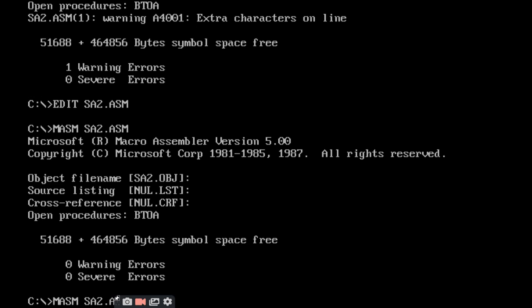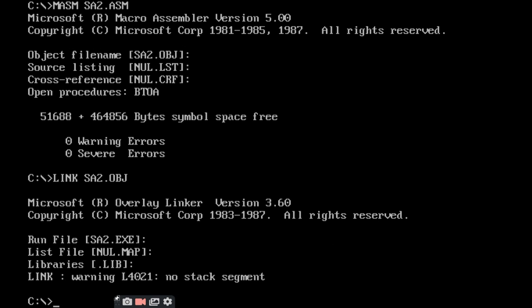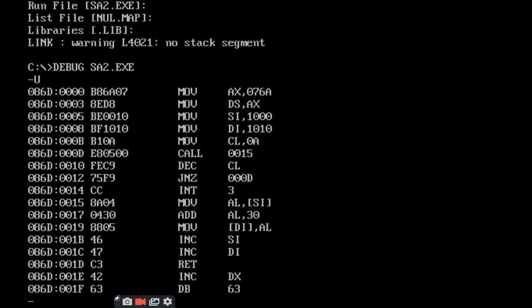Okay. So, then what we do, link the program properly. So, we got a no stack segment error, sorry, warning, and then go for debug sa2.exe. Now unassemble the program. So see, your program actually ends at 0014, but the procedure is present in a location called 0015, and the procedure is going to end at 001D, means till this your program is there.